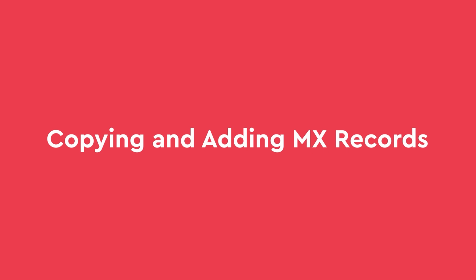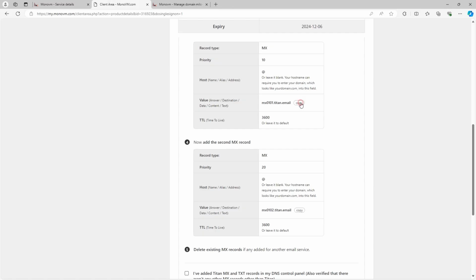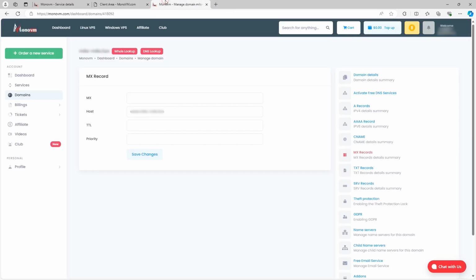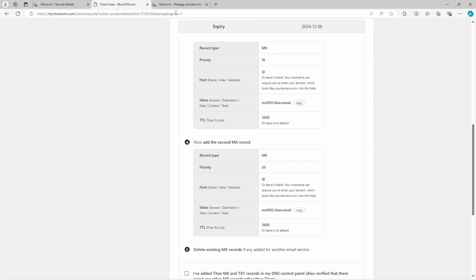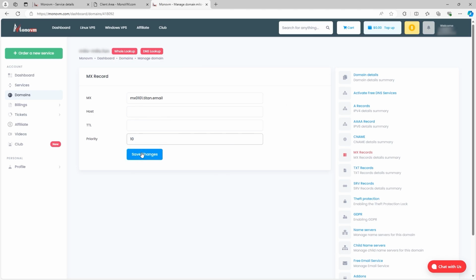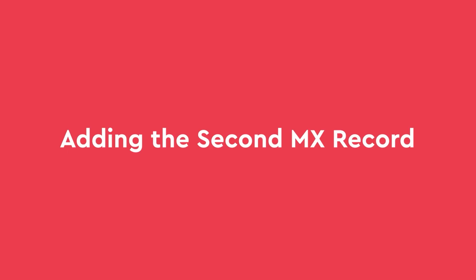Copying and adding MX Records. To add your MX Records, return to the Control Panel tab, where the MX record values are shown. Copy the first value and paste it into the appropriate field in the dashboard. When you're done, click Save Changes.